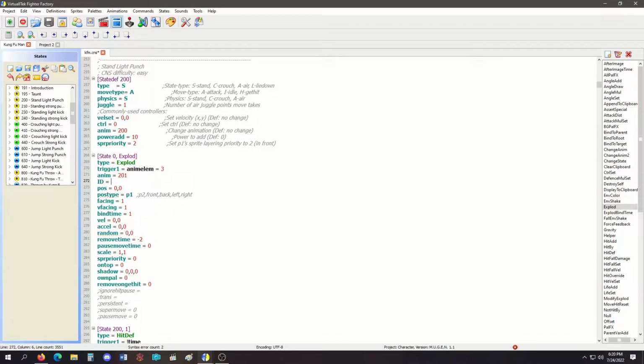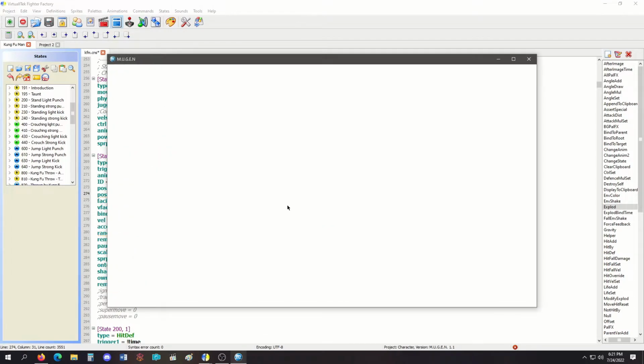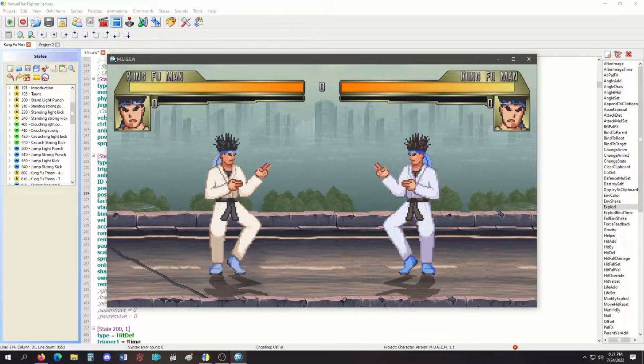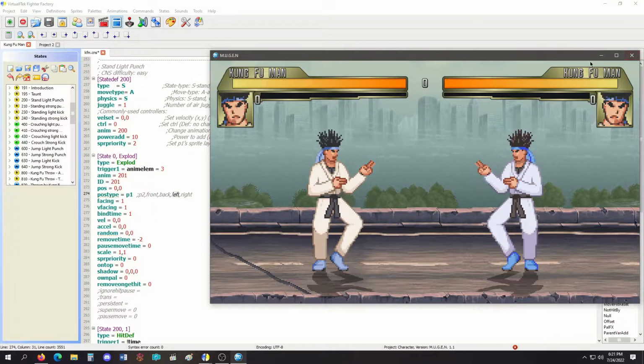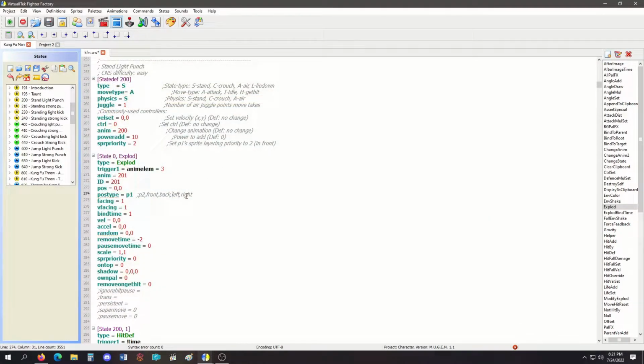I like to make my ID the same as the animation number. That's me personally. Position is where you want to align them, and postype. Postype means this is where the position type is going to be. P1 means it's bound to you to start. P2 is bound to P2. Front means it's bound to the front of the player where they're facing. Back means the back of the player where they're facing. Left is the left edge of the screen. I'll show you. So this is left over here. And if you go right, this is right where the close box is.